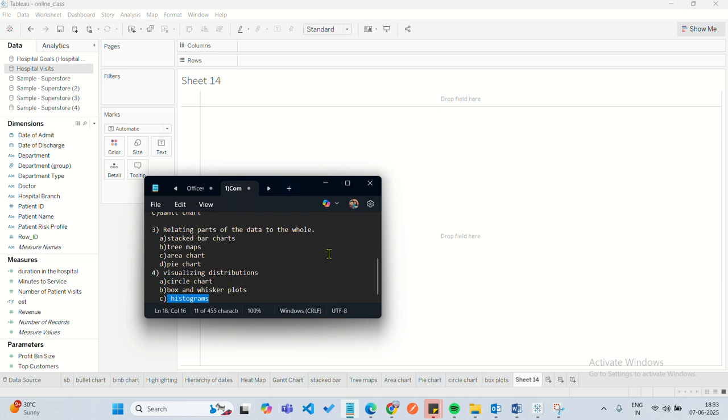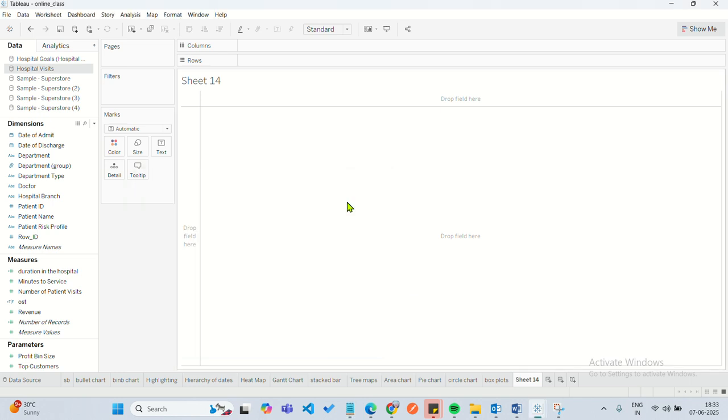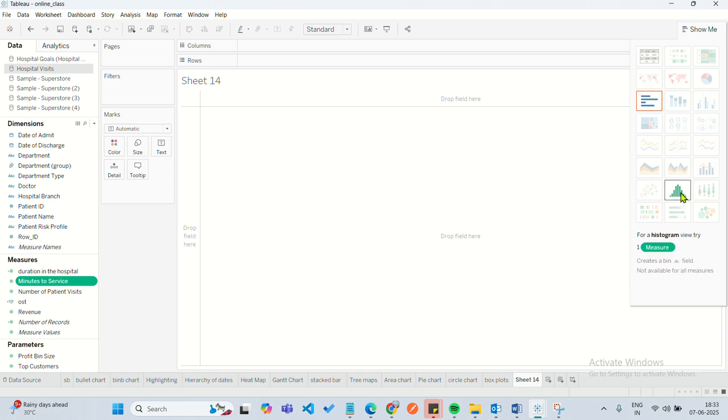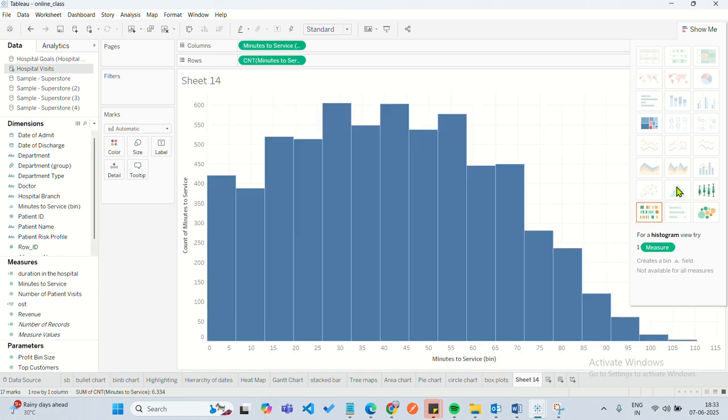Histograms actually work on bins. Bins are like ranges of measure values. I'll create one histogram, then I'll show you. I'm going to create a histogram with the same minutes to service. I click minutes to service, then click on Show Me, and here you can see histogram. Just click on that, and the histogram is generated.